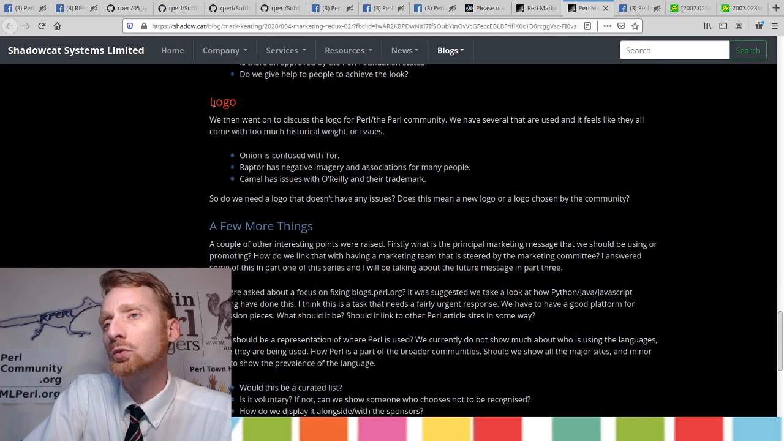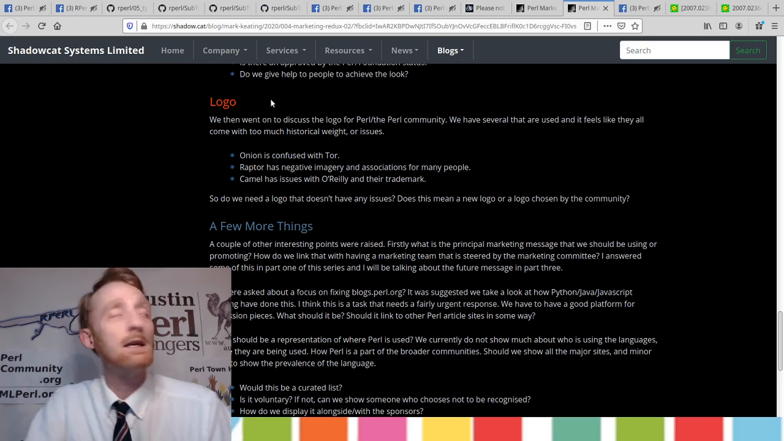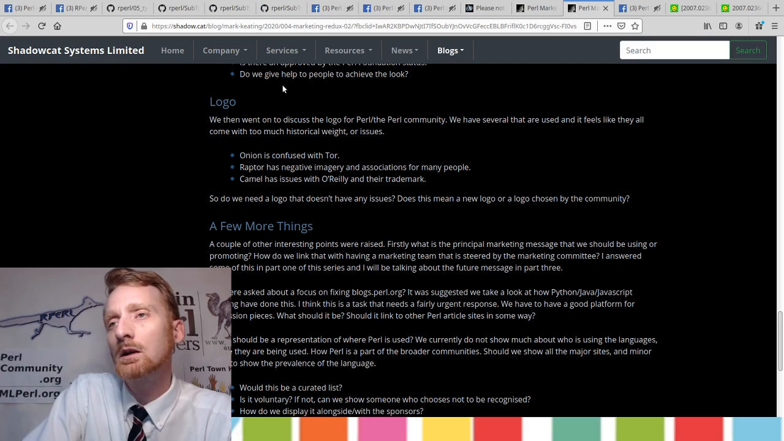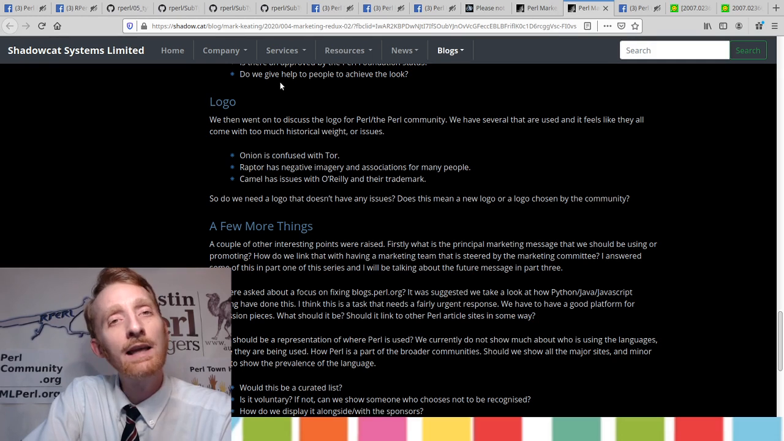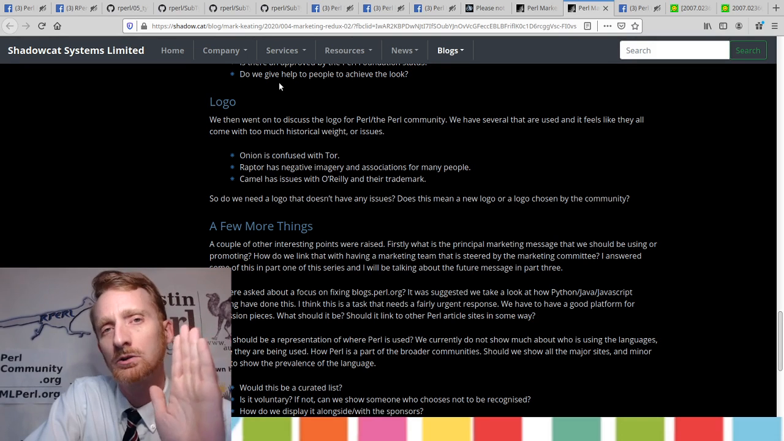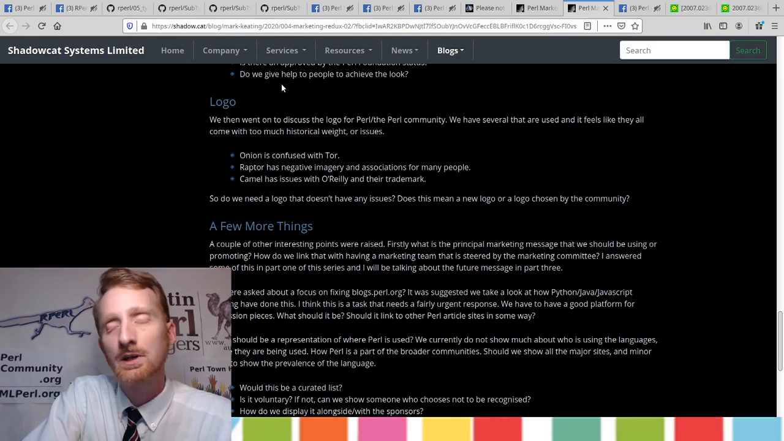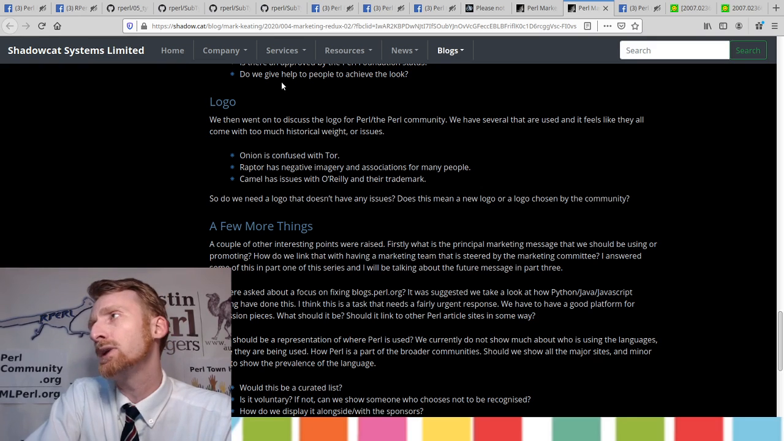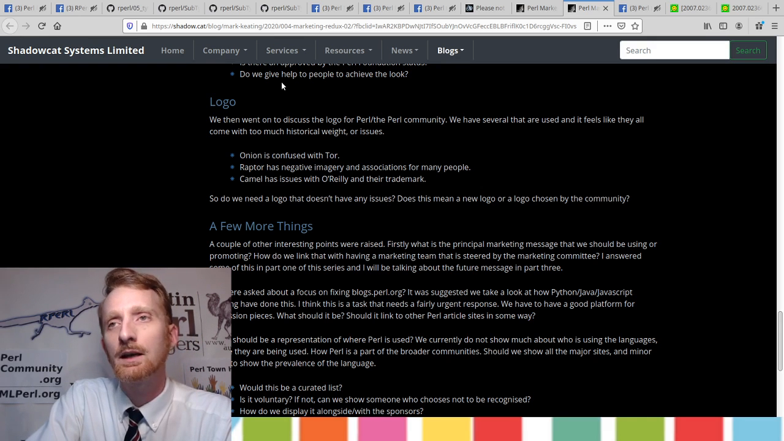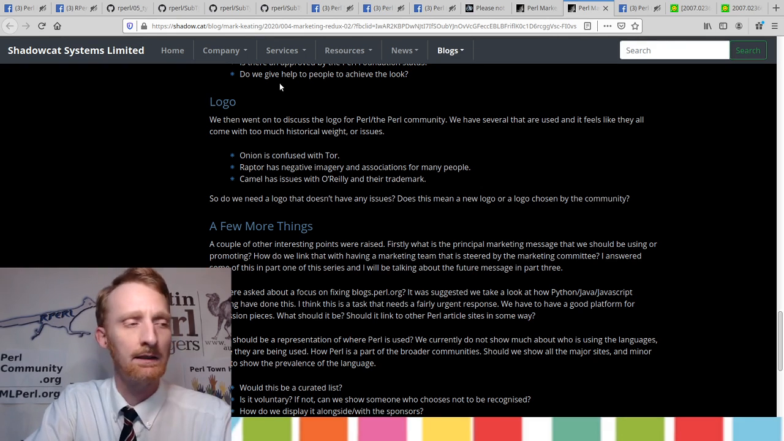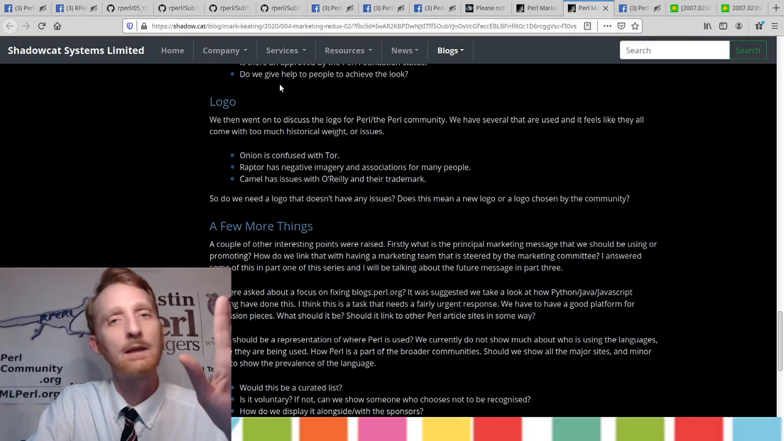Also, a major issue was the logo. So there's the camel logo that is encumbered by copyright. I would love to have O'Reilly and Associates freely give that copyright to the Perl Foundation so that we can use it as our official copyright and have the camel represent Perl. But meanwhile, we can't. So people came up with this onion logo, and the onion really just is confusing with Tor, the onion router that's used for illegal things or something. I've never used it. I wouldn't know.